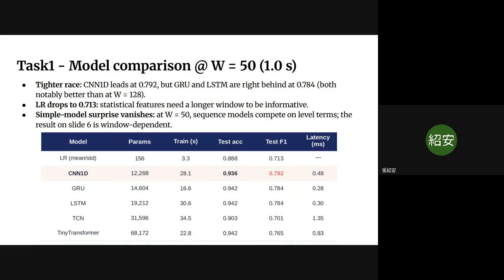Second, the simple model surprise vanishes. Logistic regression drops sharply from 0.805 to 0.713. Handcrafted mean and STD features need a longer window to be informative. Over only 50 samples, the statistics are too noisy to discriminate 12 activities well.